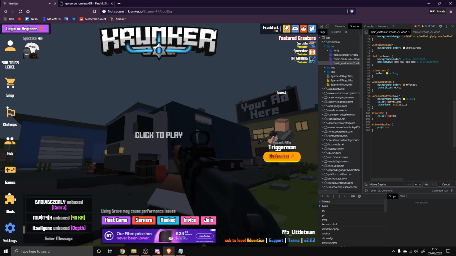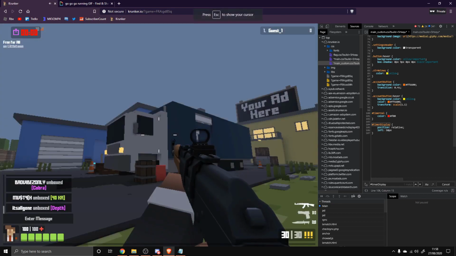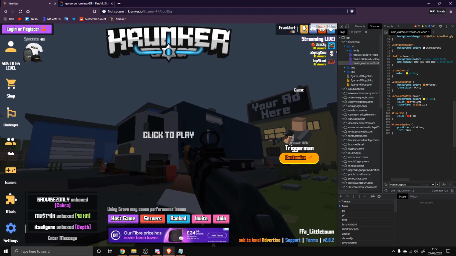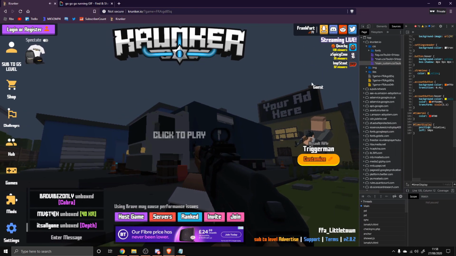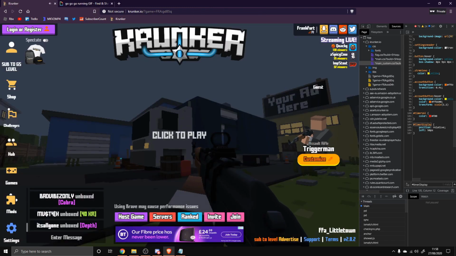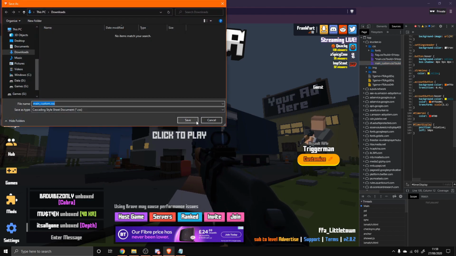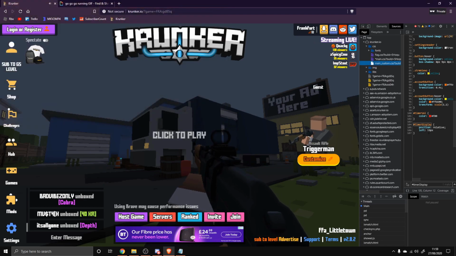Type in position relative, just in case. Then type in left 50 pixels. You can see it has moved a little bit. But the thing is, when you go out of inspect element, it'll probably change positions, so you need to mess around with it. And I would always save the actual code somewhere on your desktop, just in case, if, for example, your PC crashes for no reason.